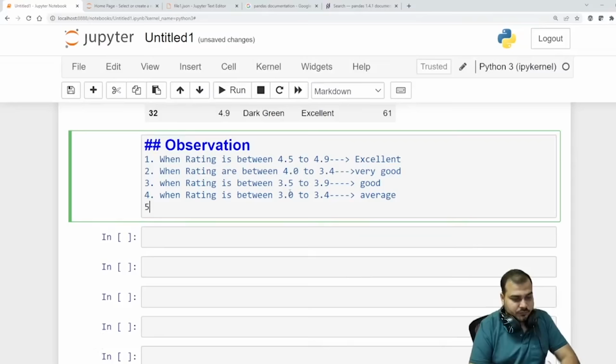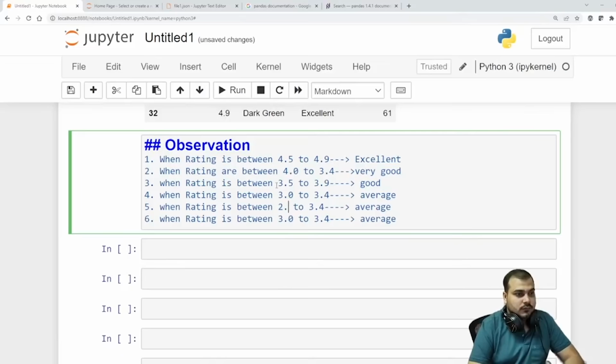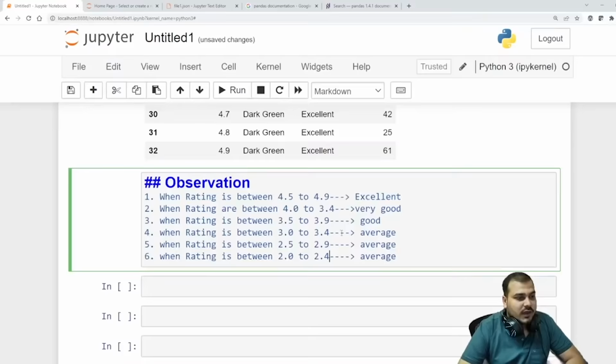And fifth, I will go ahead and write, when the rating is between 2.5 to 2.9, and it is 2.0 to 2.4. Right? So 2.9, how much is it? Average again, this is also average. 2.0 to 2.4 is poor. Right? So these are some of my observations.